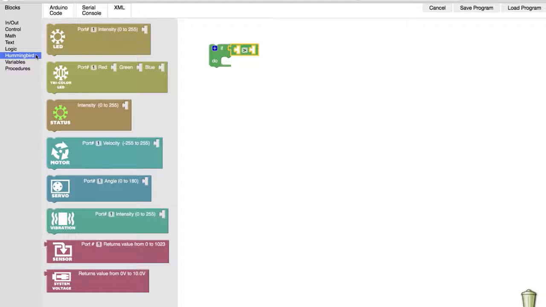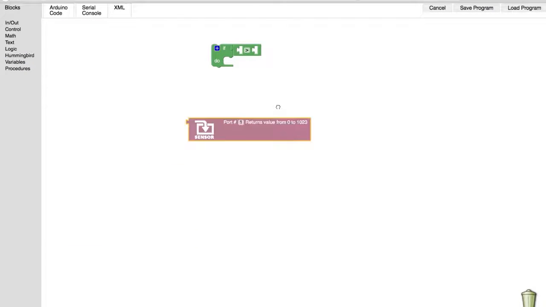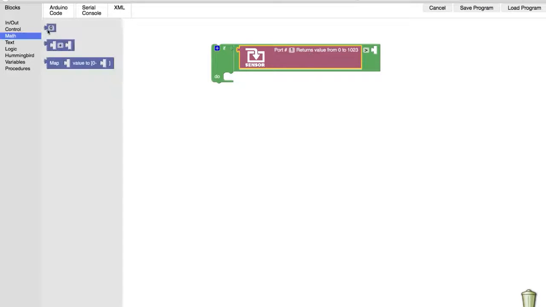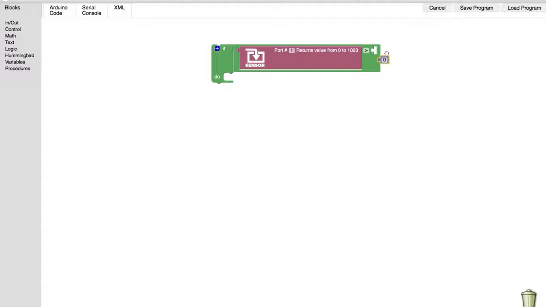Now we need to read the distance sensor. Click the Hummingbird option and place a red sensor block to the left of the greater than sign. Add a number block to the other side and set it to 500. This is the threshold required for the red light to turn on.